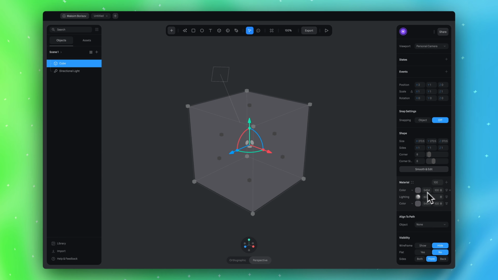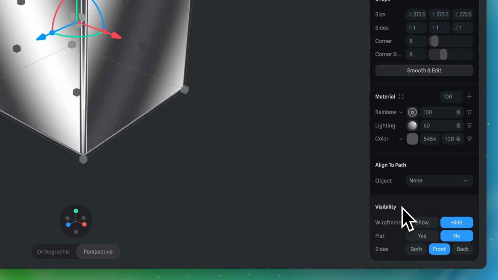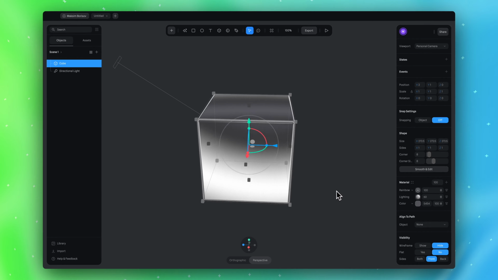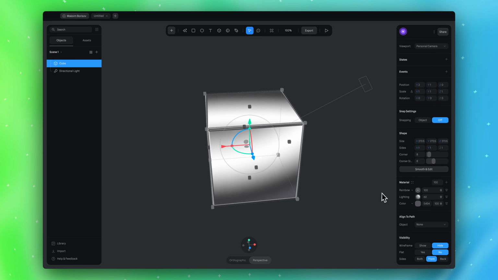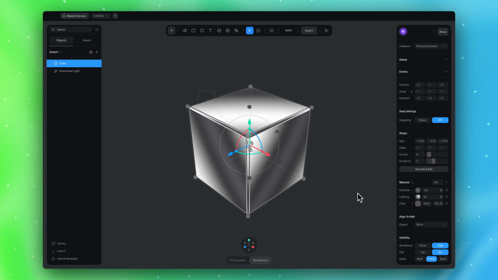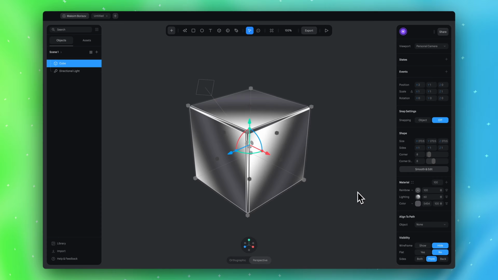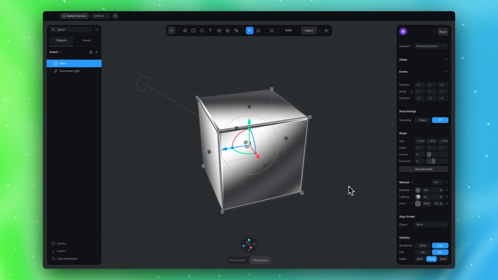Then we have the next material, the rainbow. Very specific material. With this material you can achieve a lot of interesting effects, but mostly I use it to create chrome effect or detailed plastic surface. So when I add this material, it already looks like chrome.